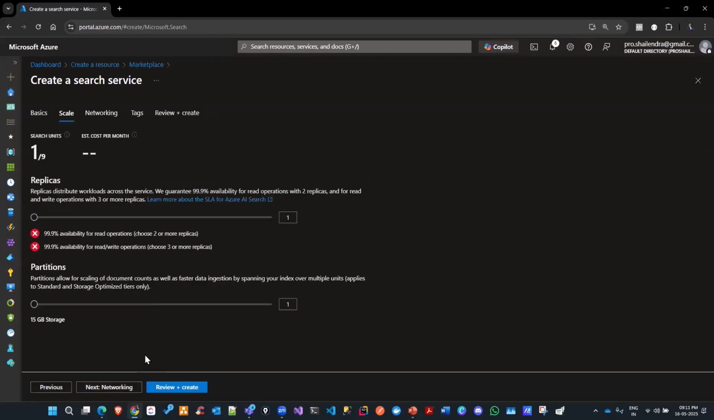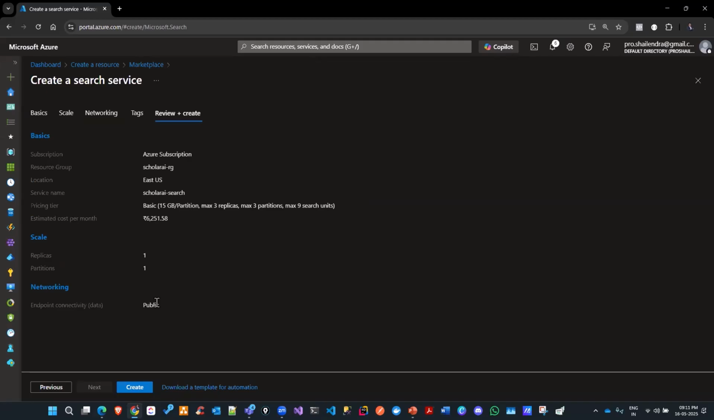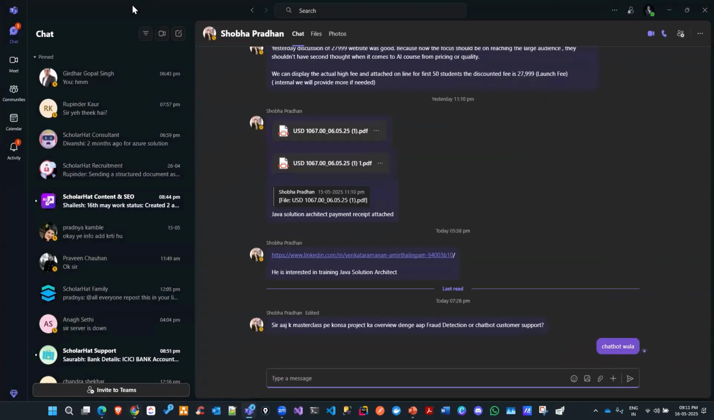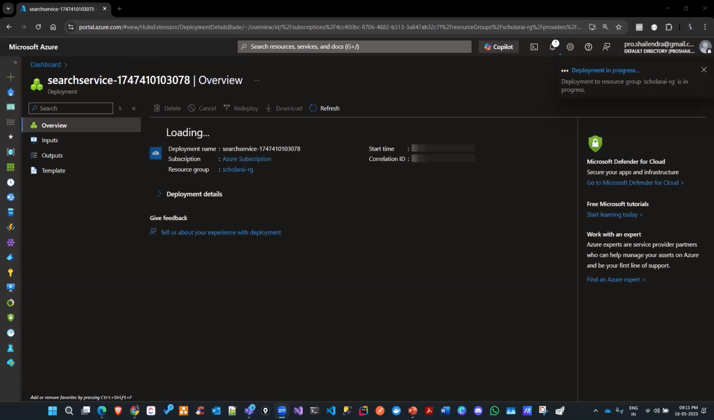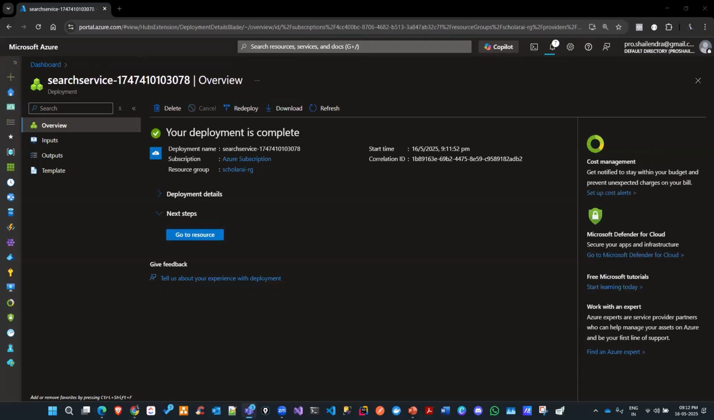The next option we have is the scaling. I'm not defining anything here. This will be the monthly cost for using this service. Then public, and finally review and create. So here I'm going to create an Azure AI search service now. So Azure AI search has been created.